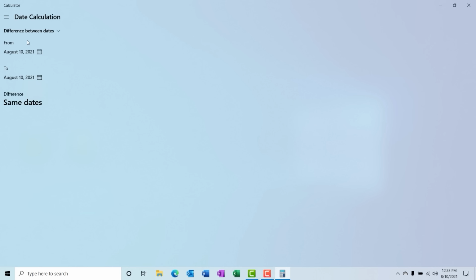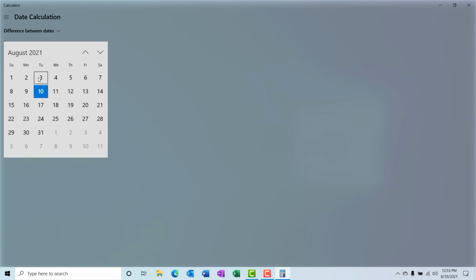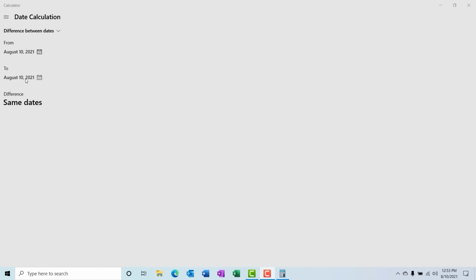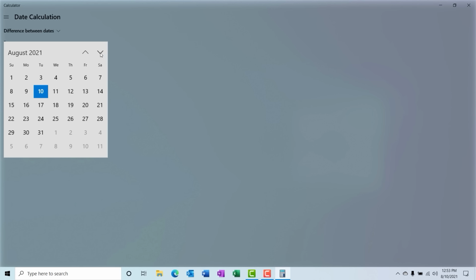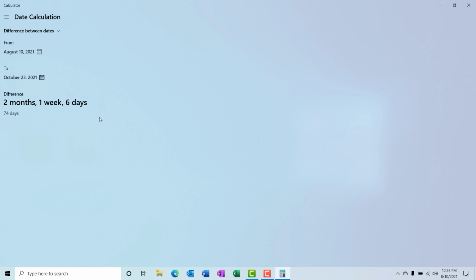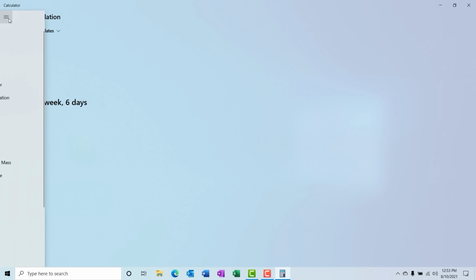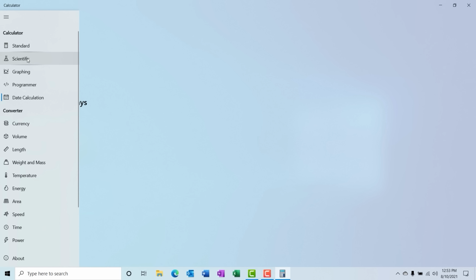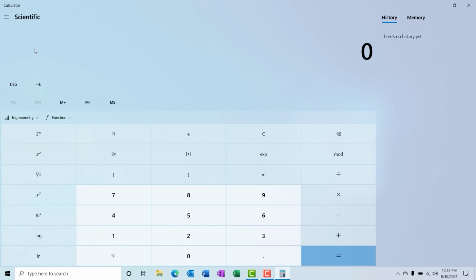So say I know I'm starting today, August 10th, and I want to figure out how many days it is before, say, my next birthday. So I'll go in there and I'll look for the next month. And there we go. So it's 2 months, a week and a day, or 74 days until my next birthday. Calculator has a lot of nice features in it. I really wish I had the scientific calculator when my son was in high school. I had to pay $90 for that calculator. Here it is for free, right in Windows 10.